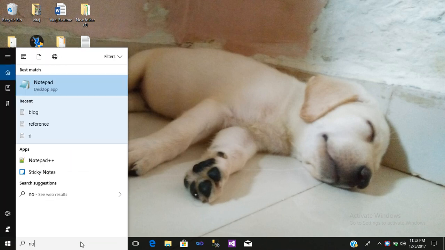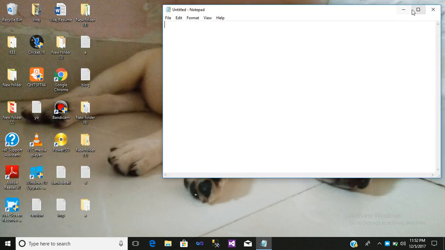So first open a notepad and start writing your code, that is, doctype HTML. Now open your HTML tag, close your HTML tag.